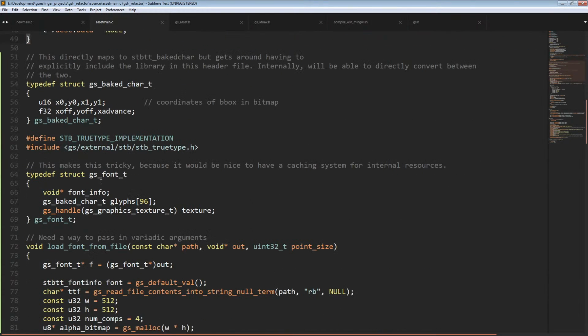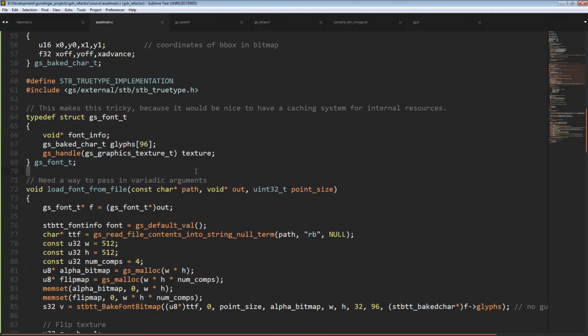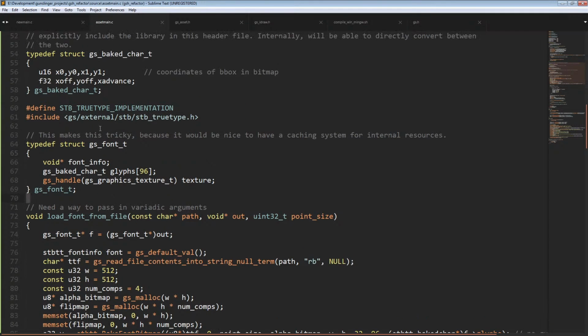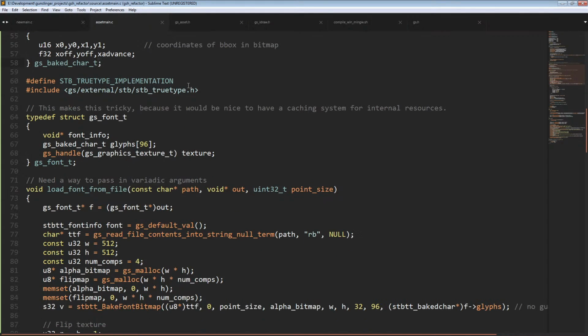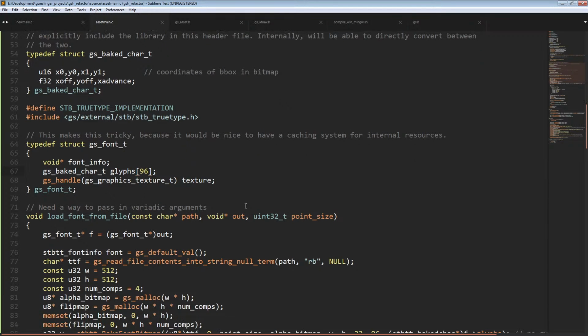We also have something here for fonts. So this is kind of the next thing that I'm working on. I'm going to try and wrap up today, is just doing fonts. So you have a character information. So this is a per glyph type of structure. And then you have an actual font, which has a void pointer to internal font info. So STB handles this. And then we have a bunch of glyph data. So it's all these individual glyphs, and then a handle to the atlas for the texture.